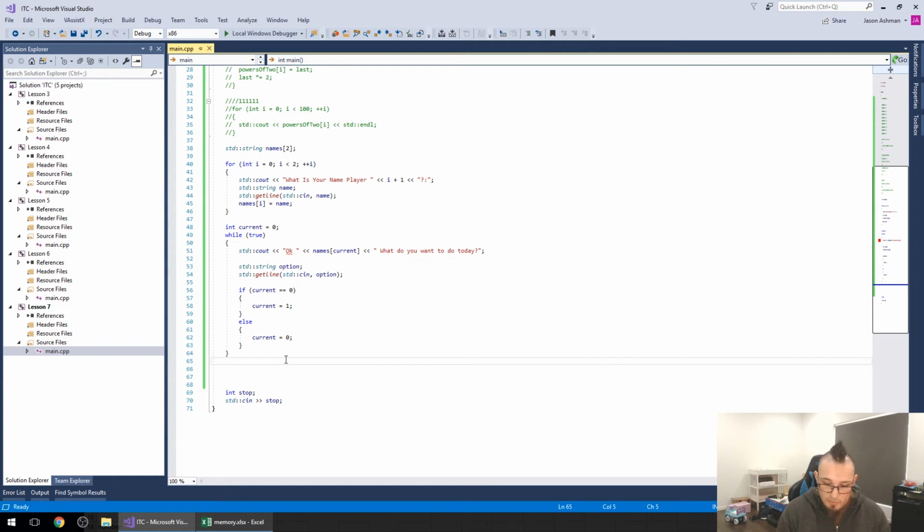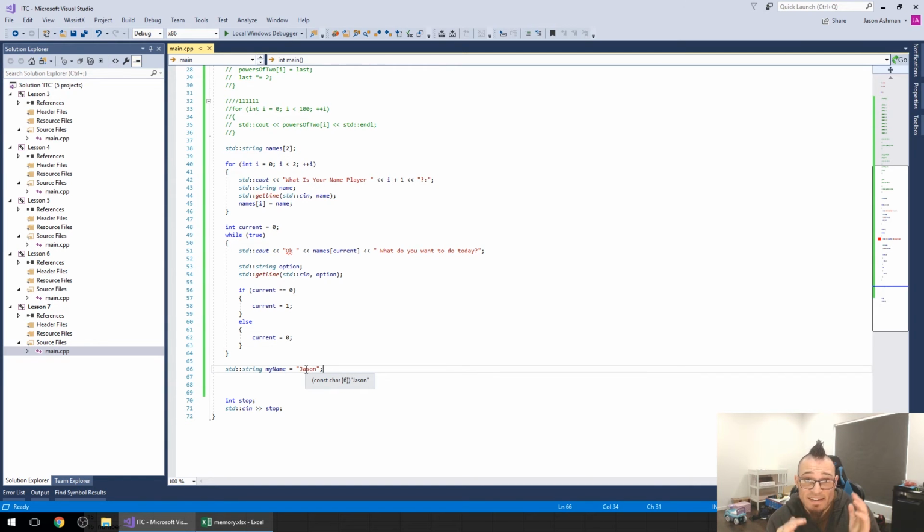A string, like your normal standard string, my name. This here, if you type it correctly and you hover over it, you'll see this. That's come up, const char, open square bracket 6. Because the name Jason is 5 characters, and then the end of string character, 6 characters. That is an array of 6 characters. That is how a string works.